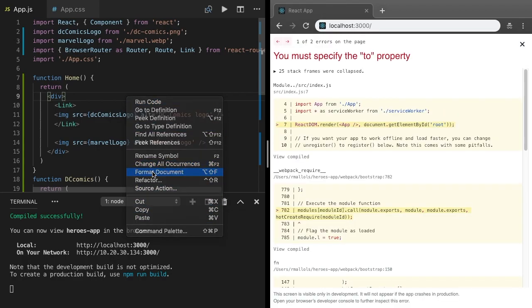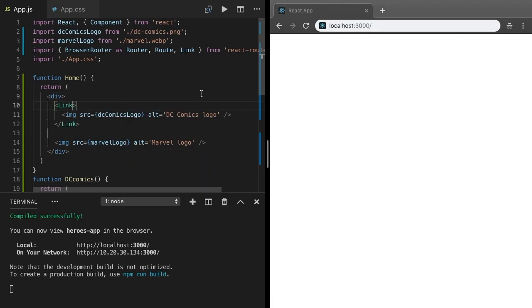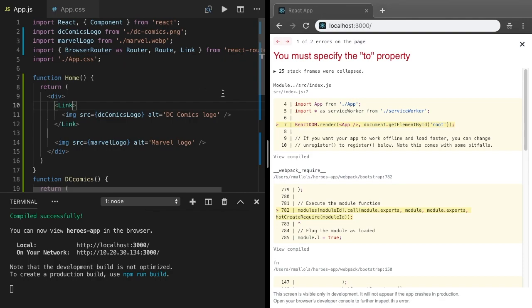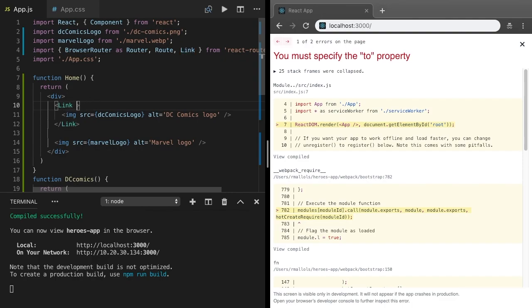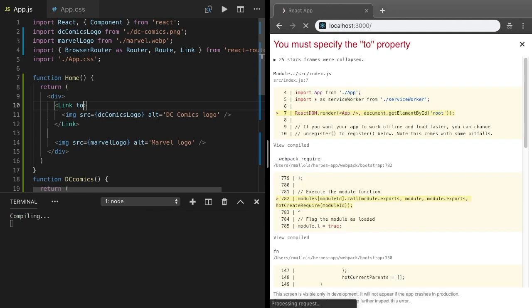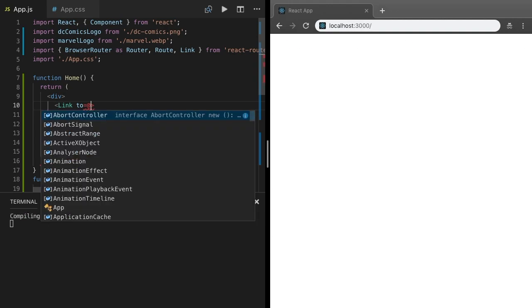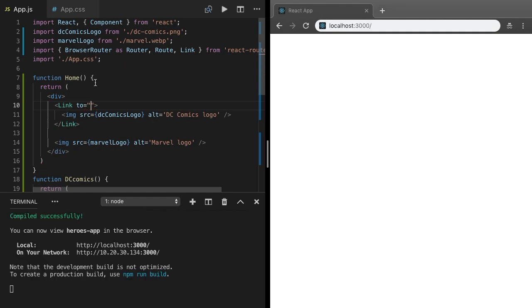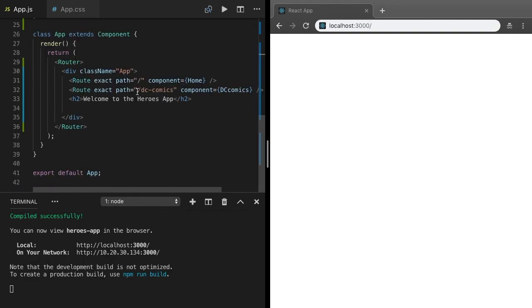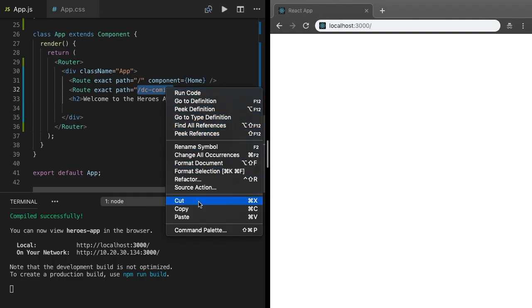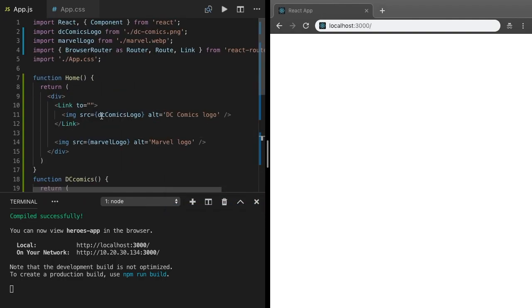And reformat the document. We now need to specify where exactly we're going to navigate to. So to do this, I will just type in the reserved word to. And where we're going to navigate to, this will be DC Comics. Copy and click into it. Okay.